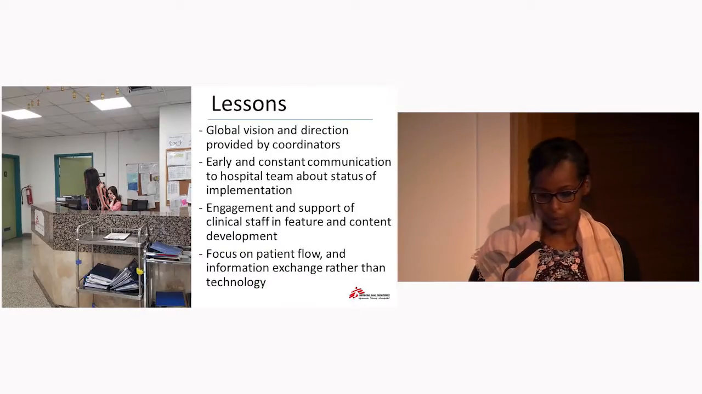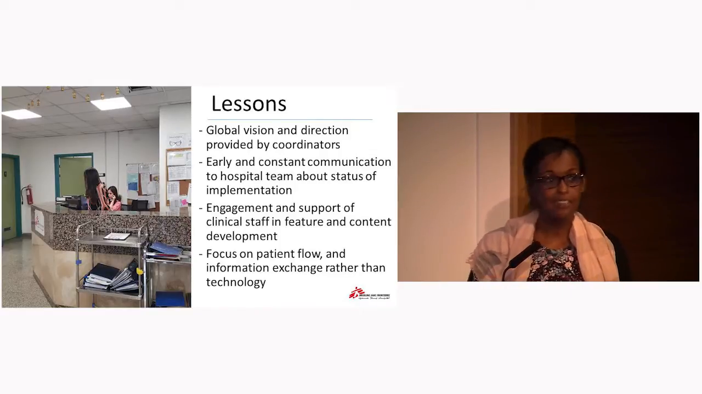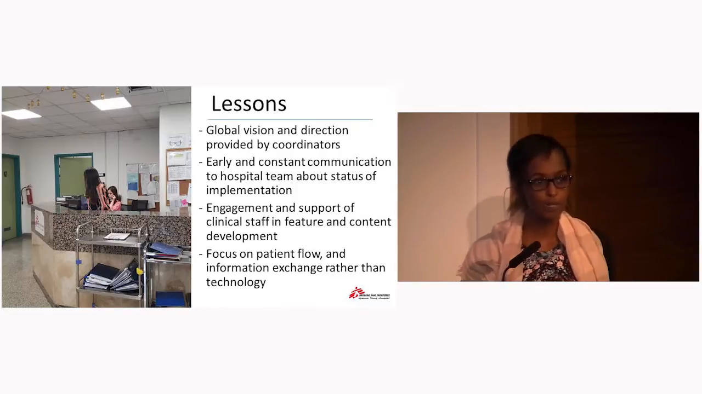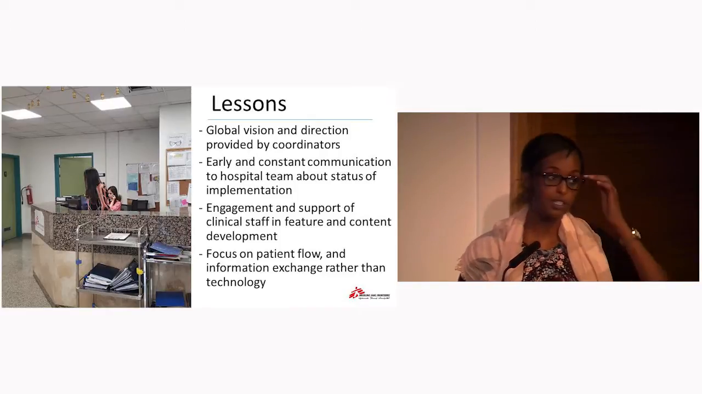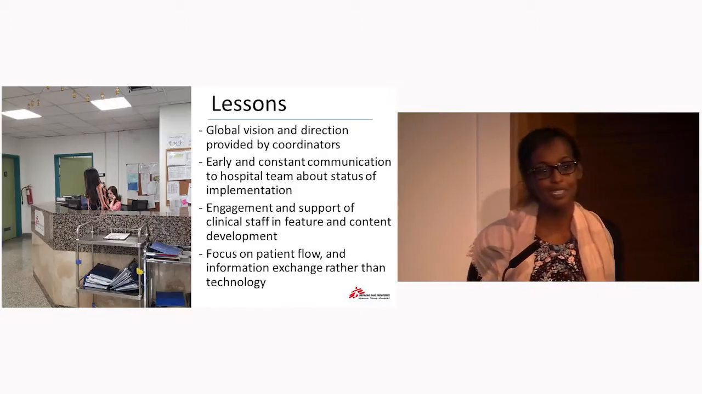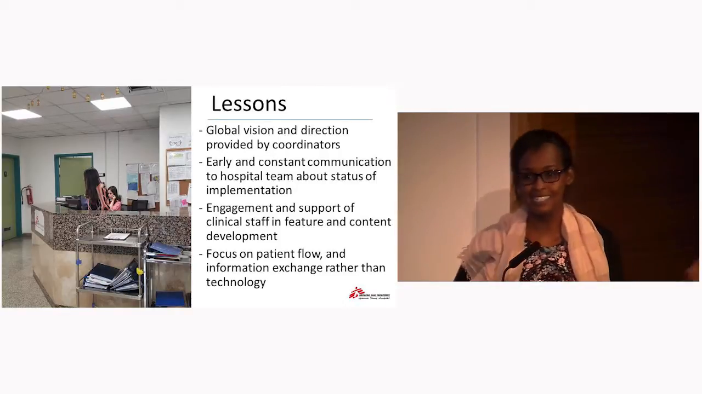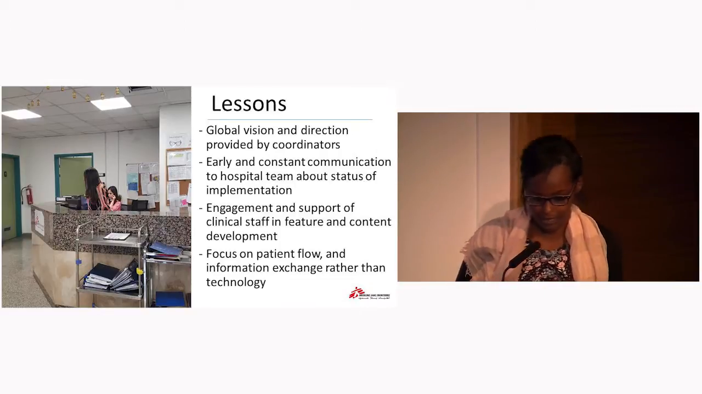So, what are our lessons learned? There are several listed on this slide, but for me, the main lesson I learned in the 9 months I've been working on this project is that we need to focus on the patient flow, information exchange, and on managing people and their expectations rather than the technology itself. By managing expectations, I mean everybody has come to the table saying, oh, EMR is coming, we can do this and this and this, and then we have to say slow down. Like Kathy said, we have to prioritize what is the most important for this implementation process.